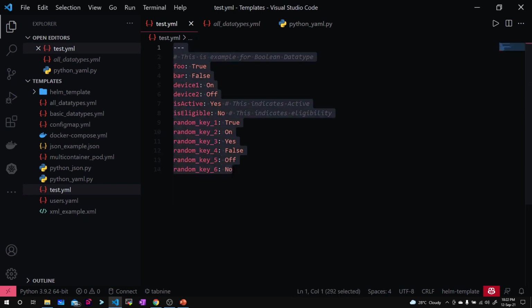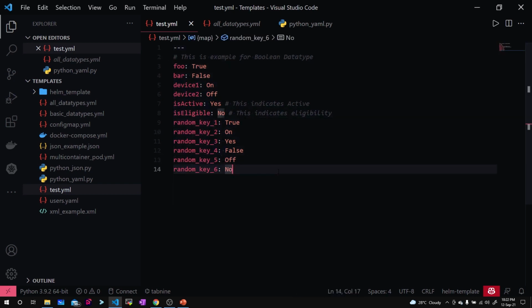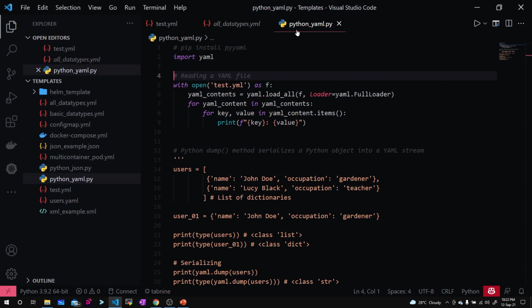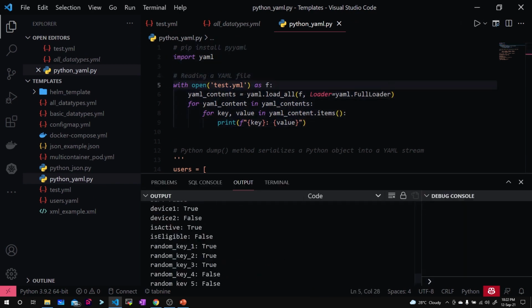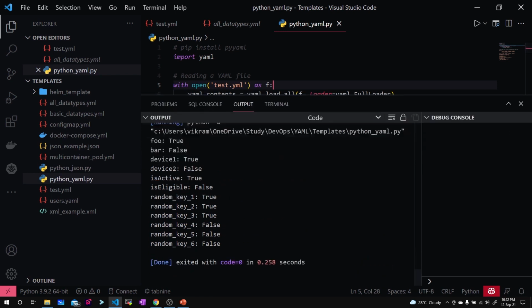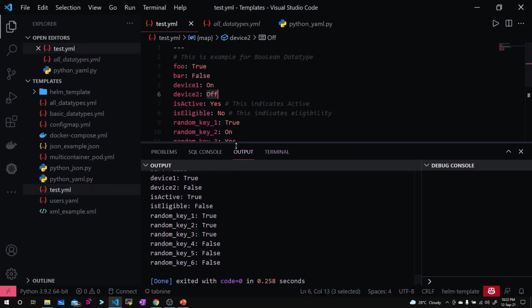So let's see how our actual YAML parsers, like Python programs or Go programs, will parse them, how this on is converted, or how this off is converted into an actual boolean. So again, I'll go back to this same Python YAML and click on the run button here. If you simply observe the output of the Python program, I'll just open the test.yaml for easy comparison.